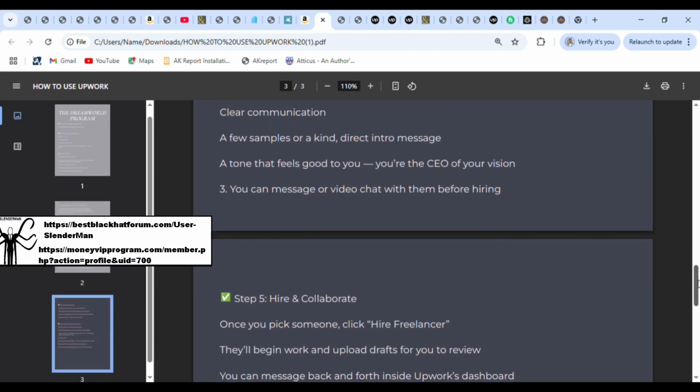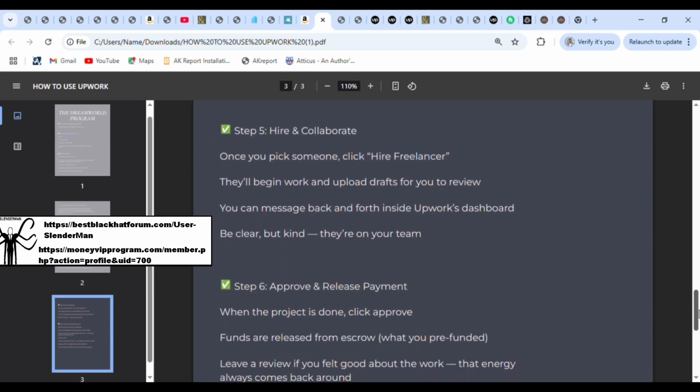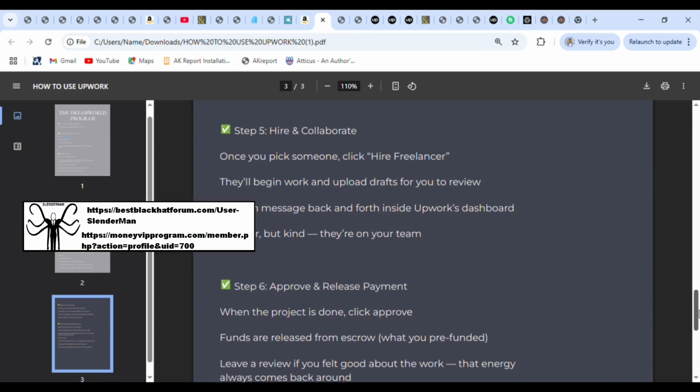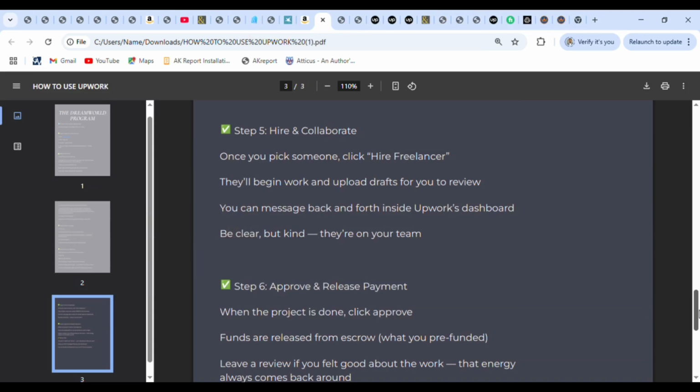All right, a tone that feels good to you. You're the CEO of your vision. You can message or video chat with them before hiring. Step 5, hire and collaborate. Once you pick someone, click hire freelancer. They will begin work and upload drafts for you to review. You can message back and forth inside Upwork's dashboard. Be clear, but kind. They are on your team.